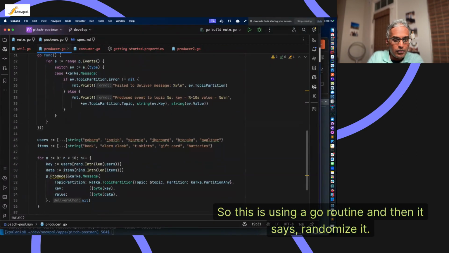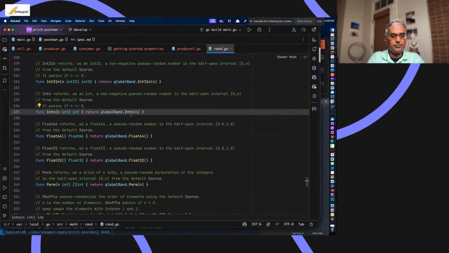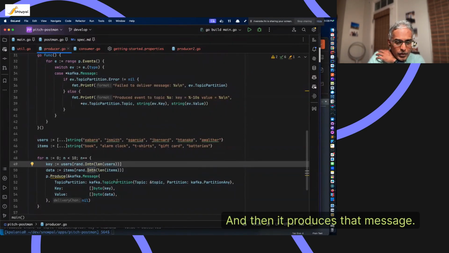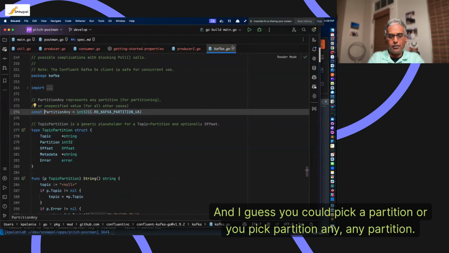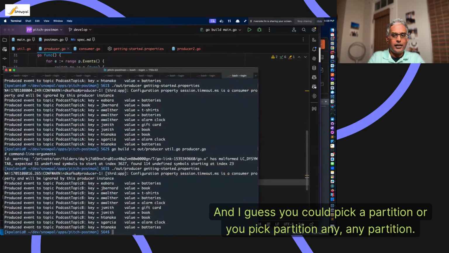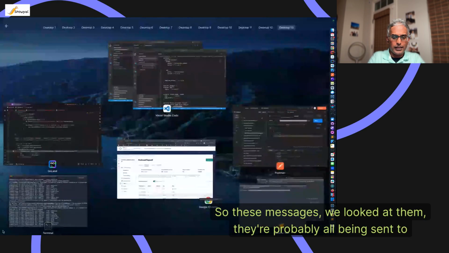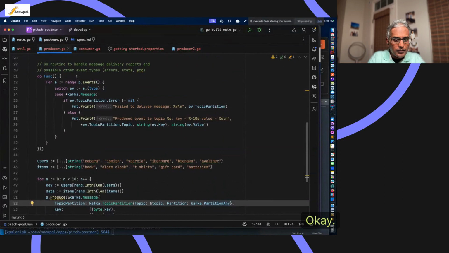So this is using a Go routine, and then it says randomize it. Right. Okay. It's randomizing the key and the data, and then it produces that message. It's submitting to that topic. And I guess you could pick a partition, or you pick any partition. So these messages, we looked at them, they're probably all being sent to different offsets and partitions, as expected. Okay.